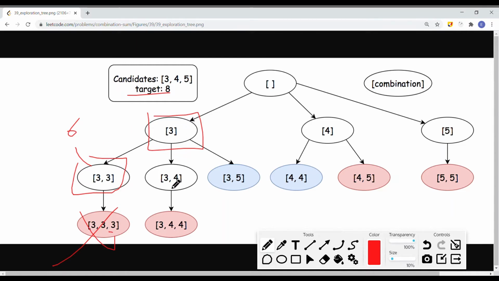Now we're here, and we can take the 4 path. We add 4 as the second element, and we now have 7. 7 is still less than 8, so we have room to continue to add elements from the candidates.